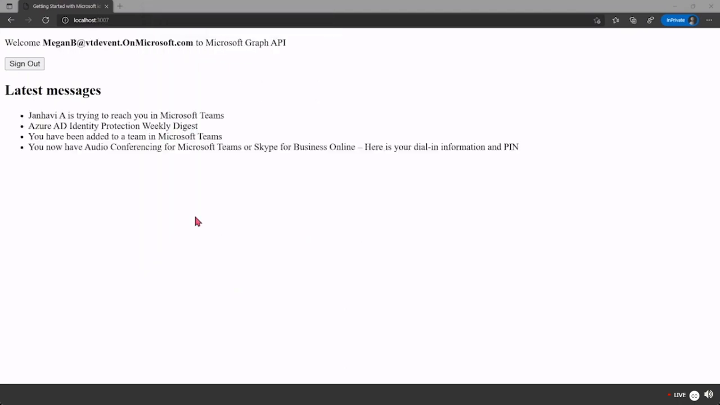And now you can see I didn't get the pop-up. The reason for that is because as an admin, initially when I got the pop-up, I accepted it on behalf of all the users. So I ticked that box. And because I accepted it, I did the consent for all the users. So Megan, when she signs in, she doesn't get the pop-up because admin has already given the consent. So you don't have to then do it again if you are a user because admin has already accepted it for you. Okay, so that's how your permissions and consent work.